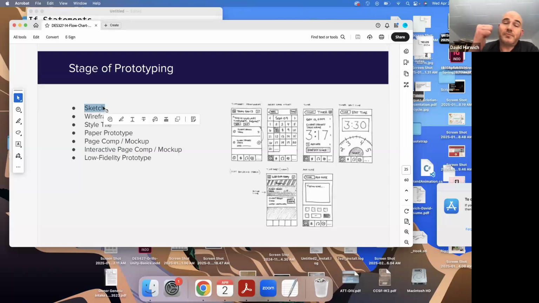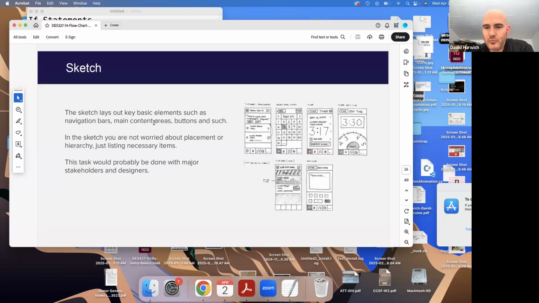There are sketches, wireframes, style tiles, a paper prototype, a page comp or a mock-up, a low interactive page comp or mock-up, and a low fidelity prototype. I want to go through the various stages here so we can talk about it. The first is literally just a sketch.